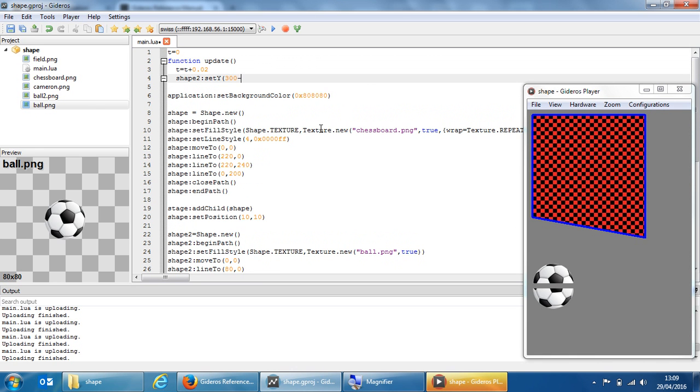I'm going to subtract off math.sine of t to the power of 4. The sine function goes from -1 to 1. When you raise it to the power of 4, you have a number that goes between 0 and 1. I need to multiply this by an amplitude. I'll choose 50 pixels. So now the object is going to bounce up and down and return to its starting point.